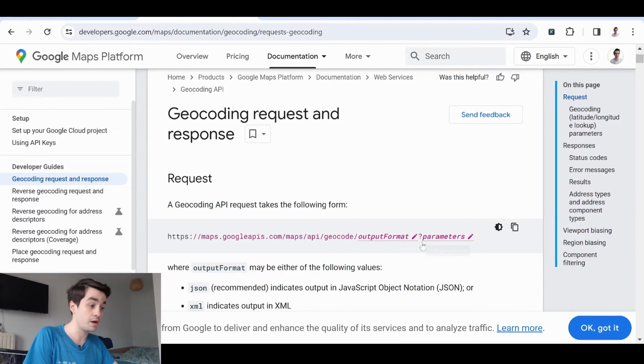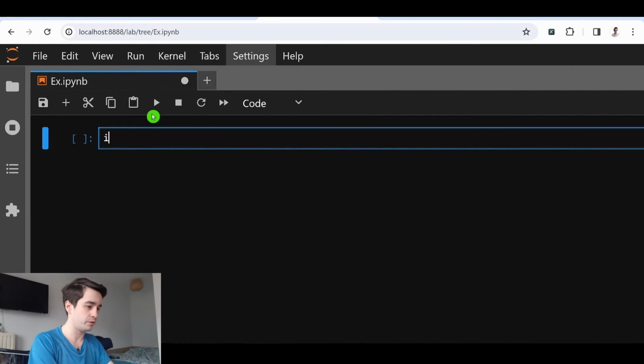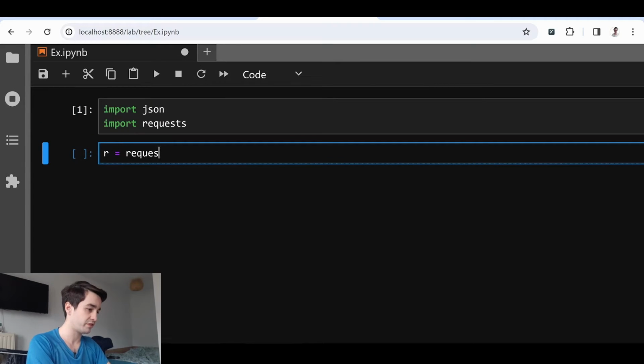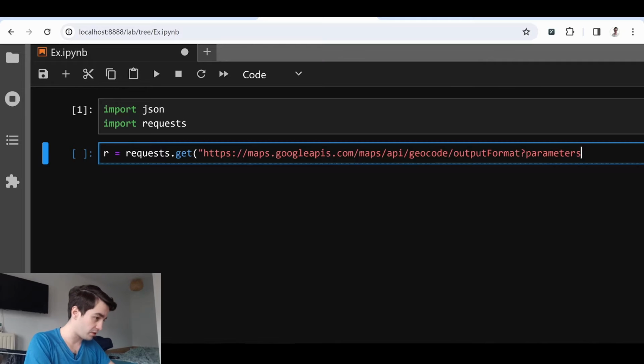Here is the URL. We just have to replace the output format by JSON or XML. In our case, we will use JSON, and replace the parameters by some parameters. The first one is place ID or address, and the second one is our API key. Pretty straightforward. So the first thing I'm going to do is to import JSON and to import requests. Let's make our request, requests.get. I insert the beginning of my URL. I can simply copy and paste it. I replace output format by JSON and the parameters.